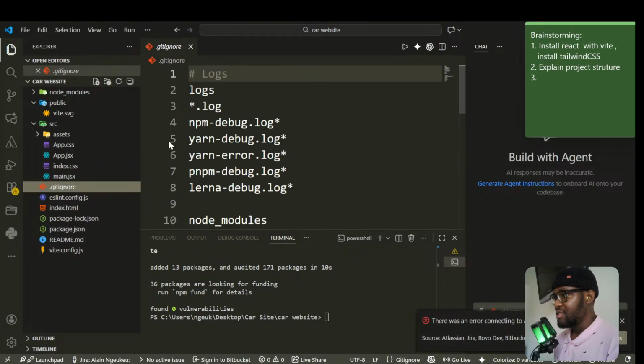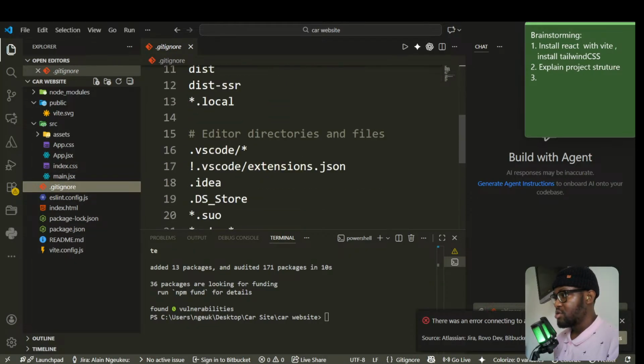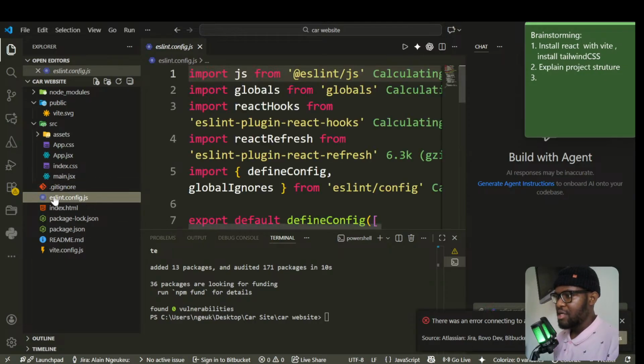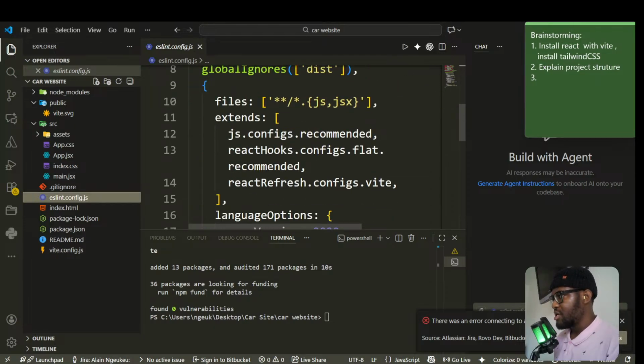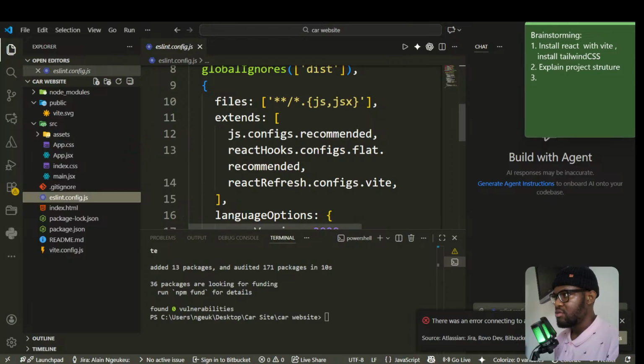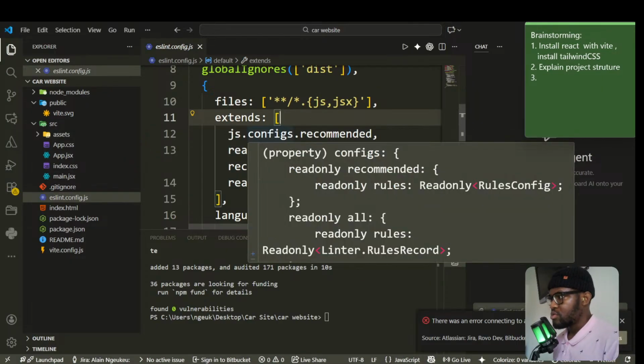So now we have the .gitignore file. These are just some rules that Git should respect when we want to push the code, for example on the local repository or on a remote repository. Now we have the ESLint configuration file. I think this file is just there to make sure that the code follows some ESLint rules, that the code is well structured.